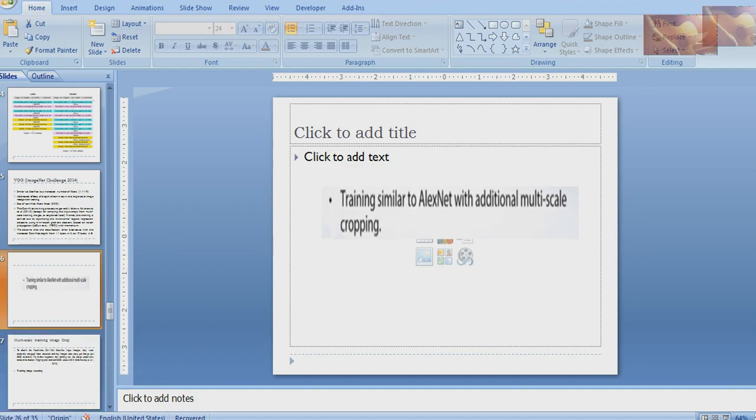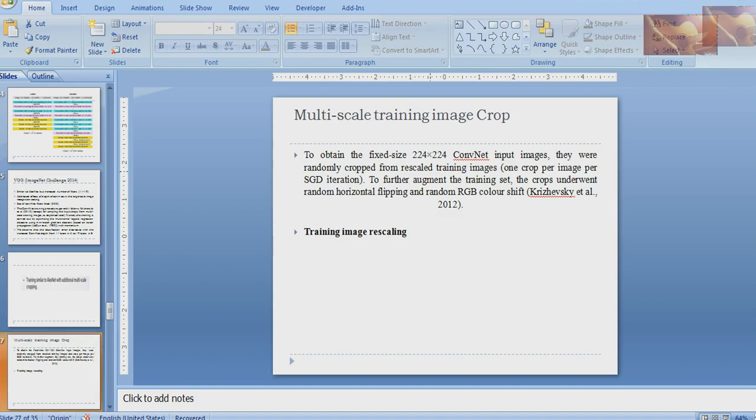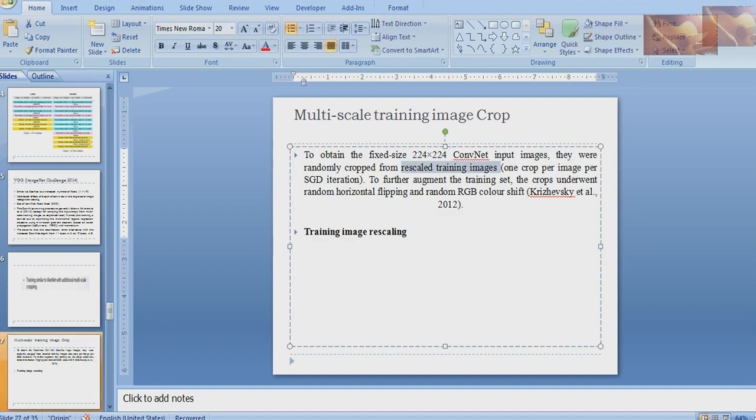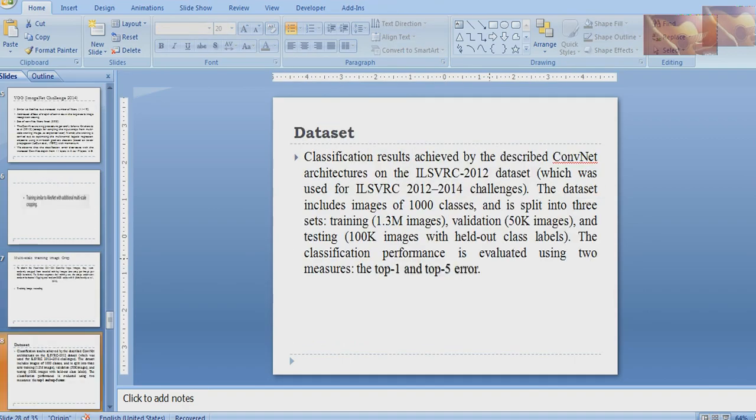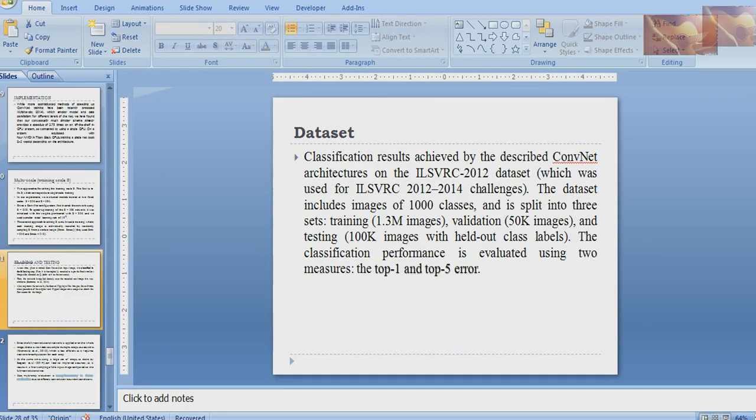Now that we know what the scale is, to obtain the fixed-size 224 crop, they were randomly cropped from the rescaled training images, one crop per image per SGD iteration. Stochastic gradient descent, rescale again, one crop per image. To further augment, the crops underwent random horizontal flipping. So training image rescaling has been done. Everything done. Testing.